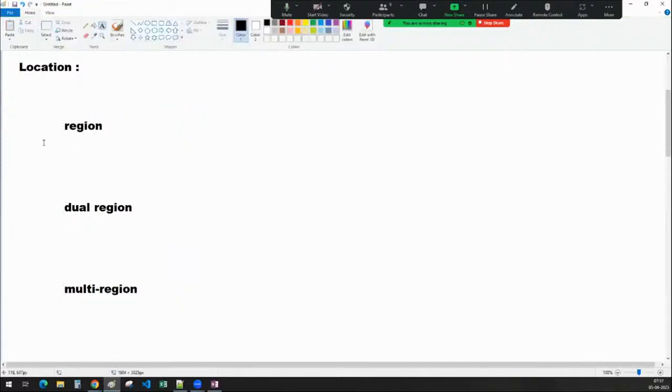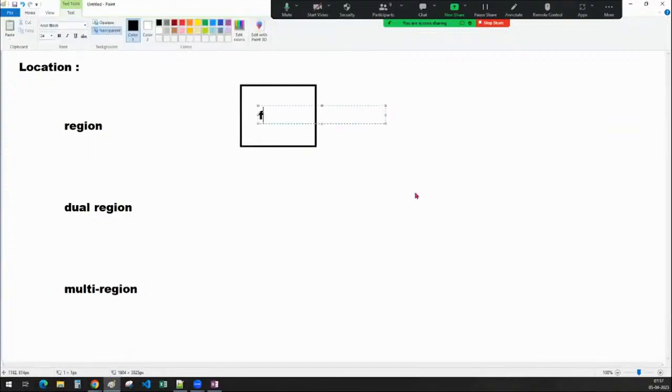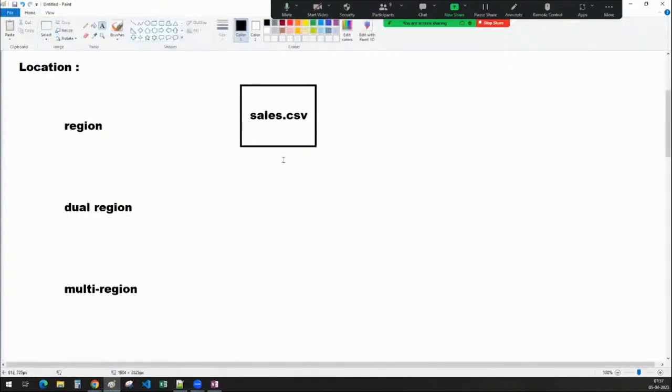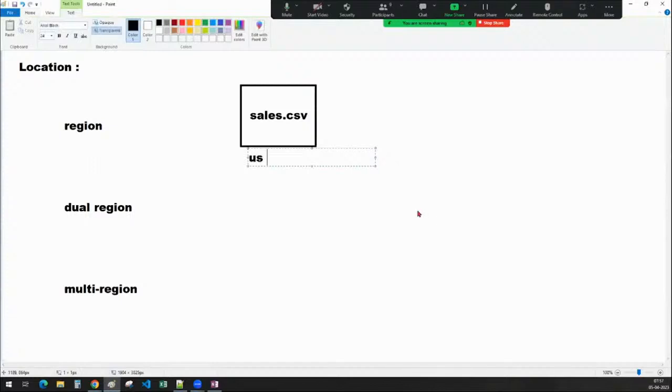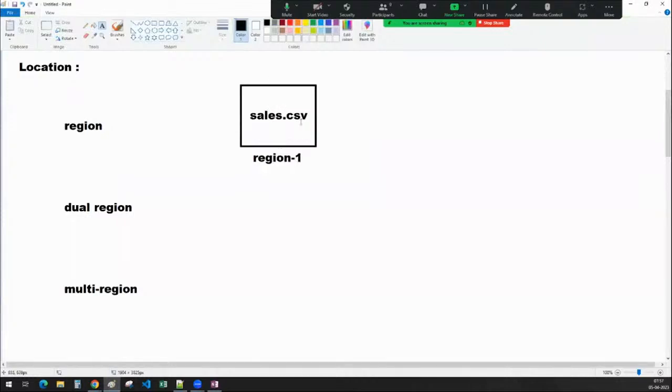You select a region. This is your bucket. You selected one region and you created a bucket. Inside the bucket, you have one file, sales.csv, which you have uploaded. Now, say you selected a region in the US; instead of names, I will say region 1. You selected one region, created a bucket inside it, and uploaded a file.